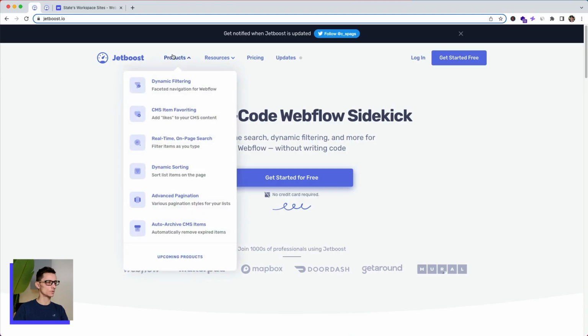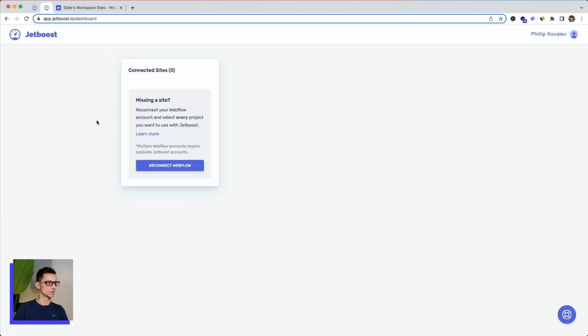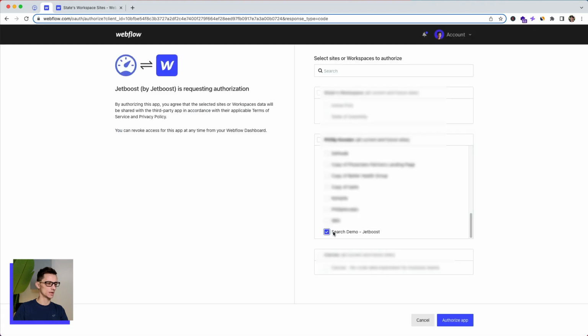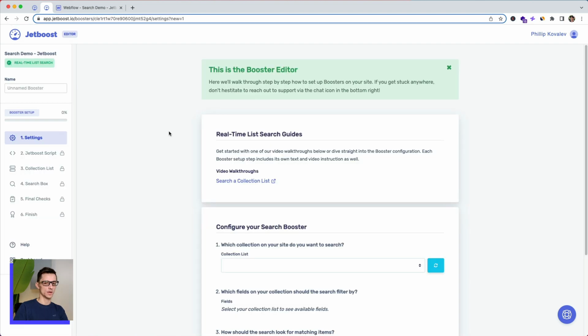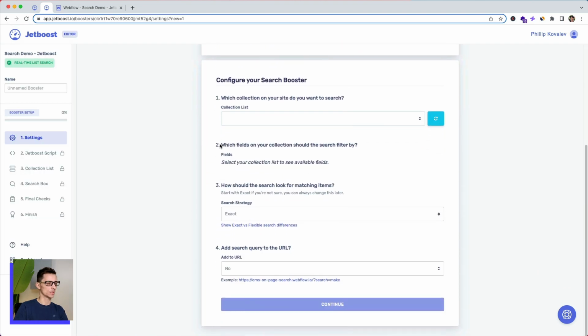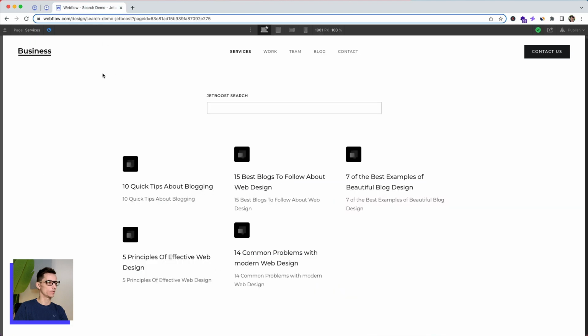The Jetboost tool can do a lot of cool things like filtering, CMS favoriting, and the one we're doing here today, which is real-time on-page search. So once you log in, you have to integrate your Webflow with Jetboost. So we're going to go ahead and do that right now. The project I'll be selecting is this search demo Jetboost. Then there's going to be a message that says success, time to get boosted. So now we have to follow these instructions and implement it into our demo website here.